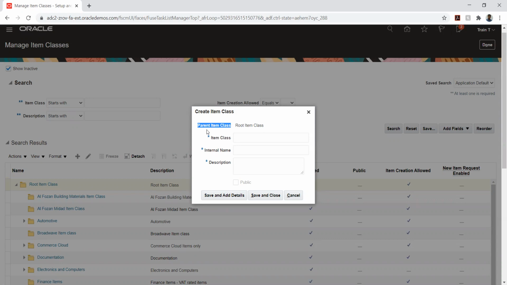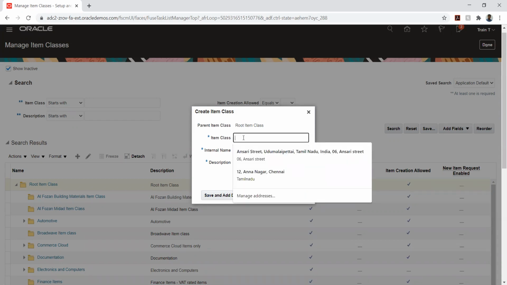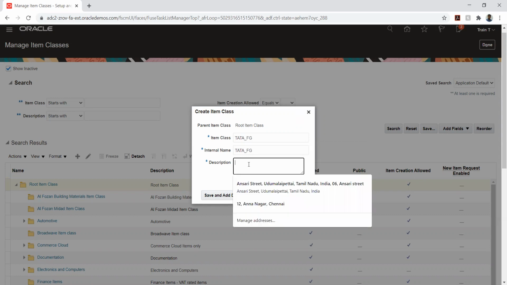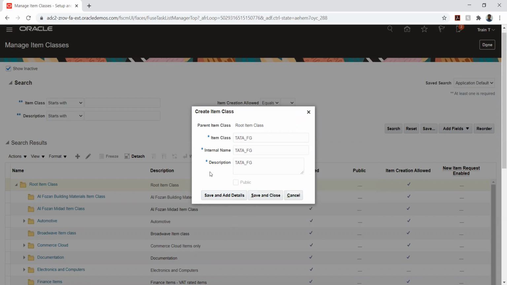So this is seeded by Oracle. So this is how Oracle maintains or controls the configuration. So the new item class that we are creating is under this particular root class. So let me say Tata FG. Okay. So what I do is that I'll say save and add details.